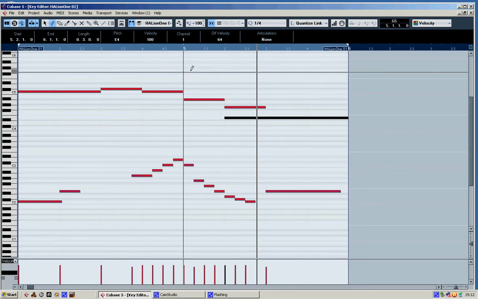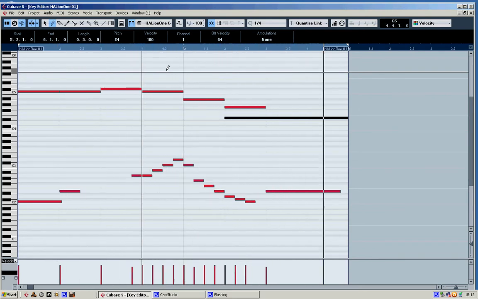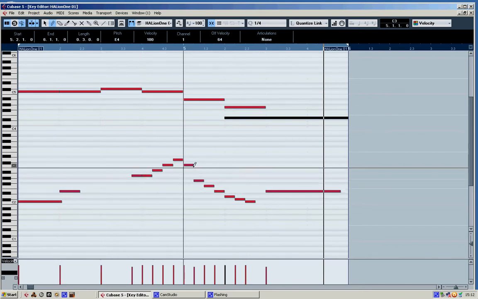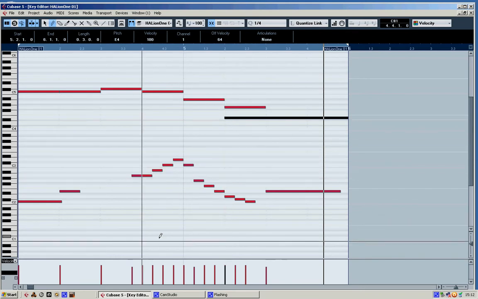Okay, so let's play that back. It'll probably sound awful. What that actually is playing back is not what I originally played. It's playing back the new edited version that I'm doing in here.